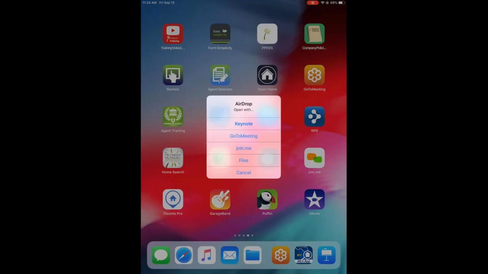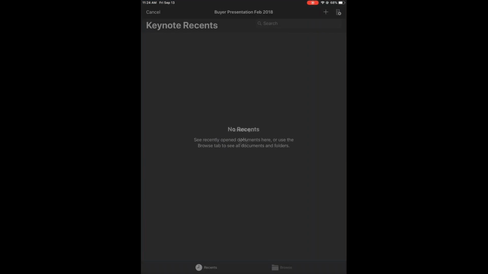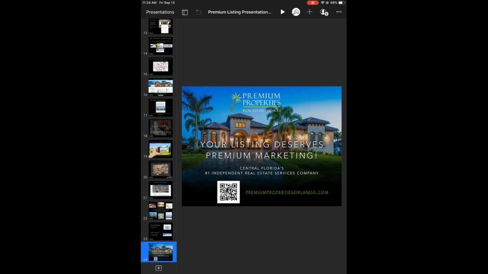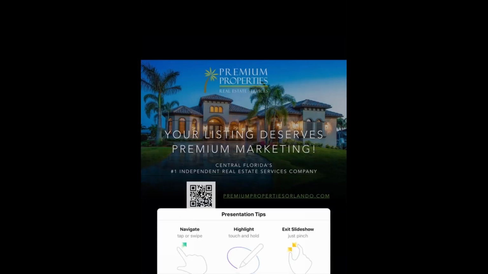All right. So once that download's completed, we're just going to open with Keynote, which is a presentation-based app. It's going to download these, and then I will be able to show you guys how it looks for you presenting it to your clients. All right. So we'll go to the beginning, and then you hit this little play button up at the top. And that gives you little walkthroughs as well if you're unsure.